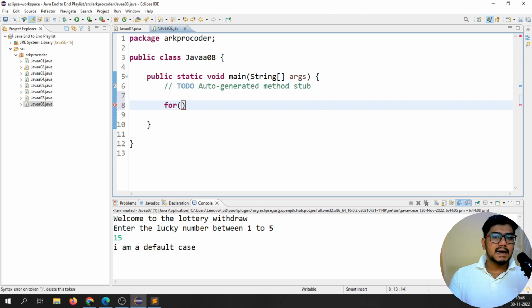For that I need to give the keyword for. I'll write int i = 10. I am initializing the variable here. Next I need to give the expression: i should be not equal to 0. Whatever the value is, it should be not equal to 0; until then you have to evaluate the for loop. Next, the last part: I'm going to decrement, so i-- is going to decrement.